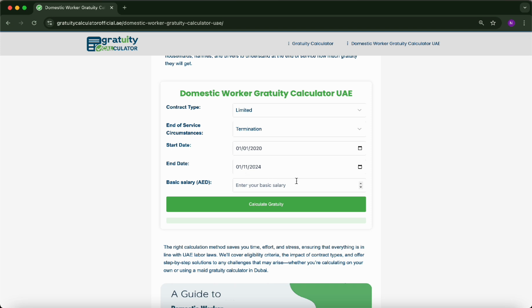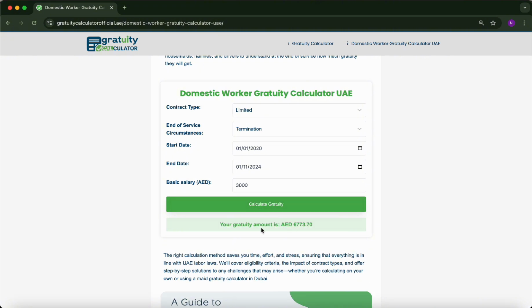Basic salary. Now we need the basic salary. I'll enter 3000 AED as the monthly basic salary just for this example. The gratuity calculation will use this salary to determine the final amount. Alright, with everything filled out, let's hit calculate gratuity and see what we get. And here is the result.